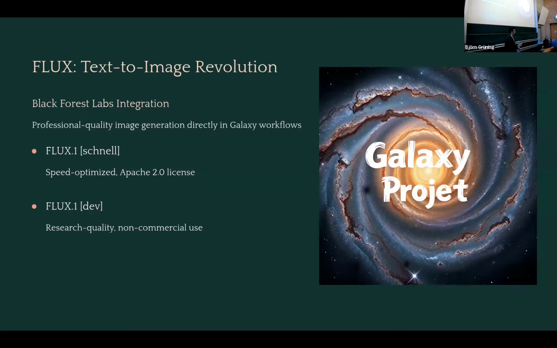We also have Flux. I don't know if it's really useful for researchers, but it's a text-to-image model, also containerized in Galaxy. We have two models right now. They are early models; we didn't add the new ones. Schnell is the one that you can use under the Apache license. It's completely free and really fast. But the Dev model you have to use for non-commercial use. This is an image that has been created by Flux Schnell. That's super cool and I really like it.